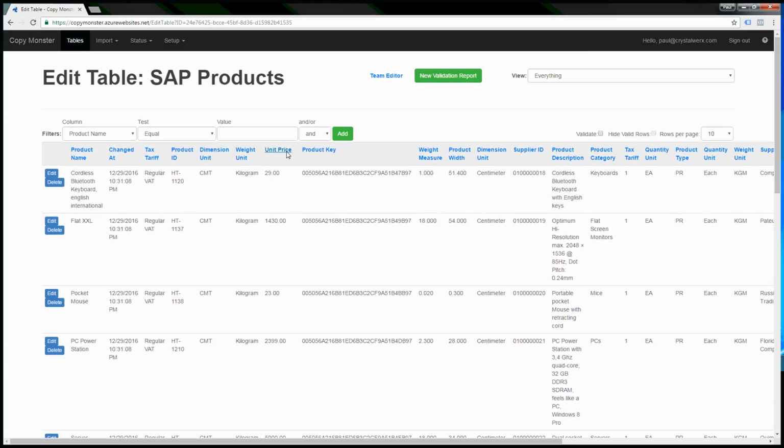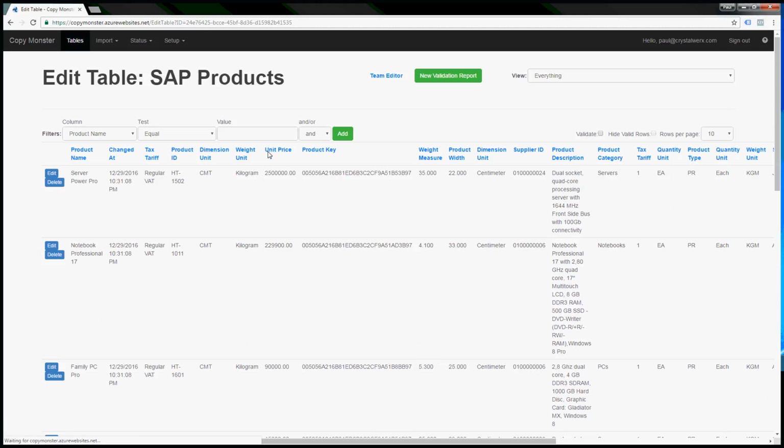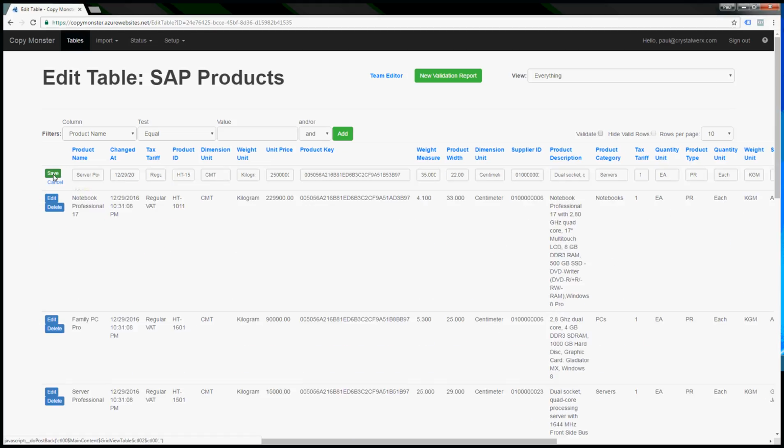And Copy Monster knows everything it needs to know about this data. It's got the data types, so the sorting works. I could actually go in and edit this right now and change anything I wanted to. If I did make those edits, the edits are being saved in the Copy Monster database.